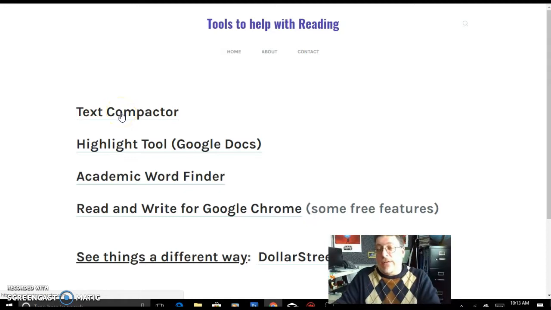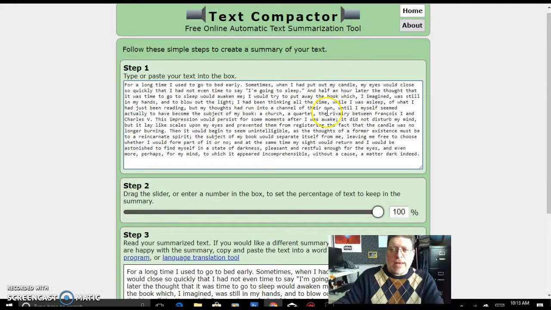You can take a chunk of difficult text and you can scale it up or down to make it fit what you want your kids to be reading. I chose a passage from Swann's Way, a very difficult text for students anyway, by Marcel Proust, and I pasted the first introductory passage into that step 1 box.